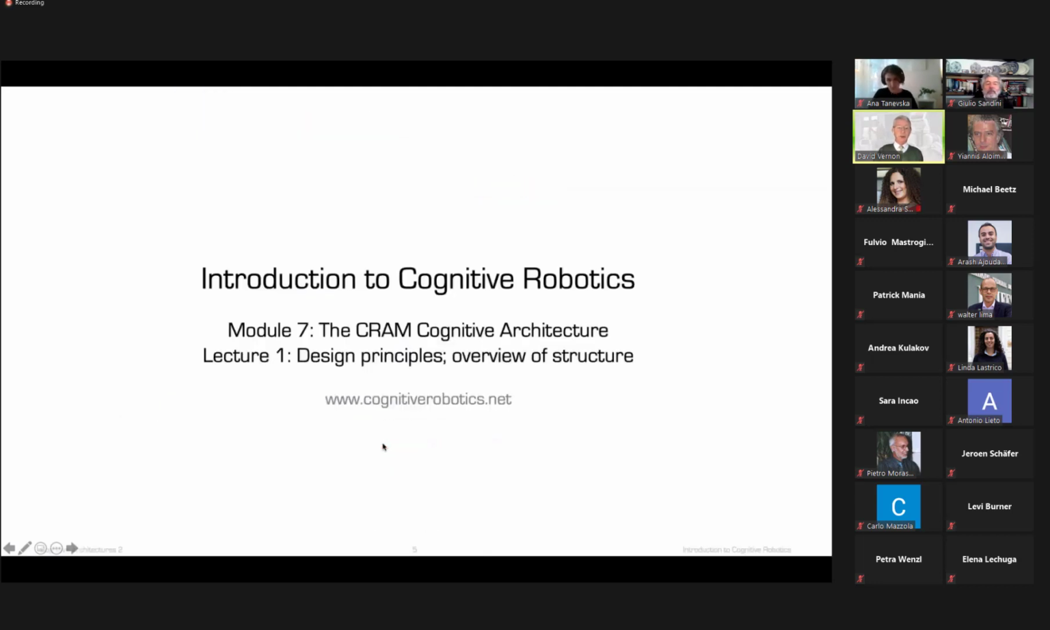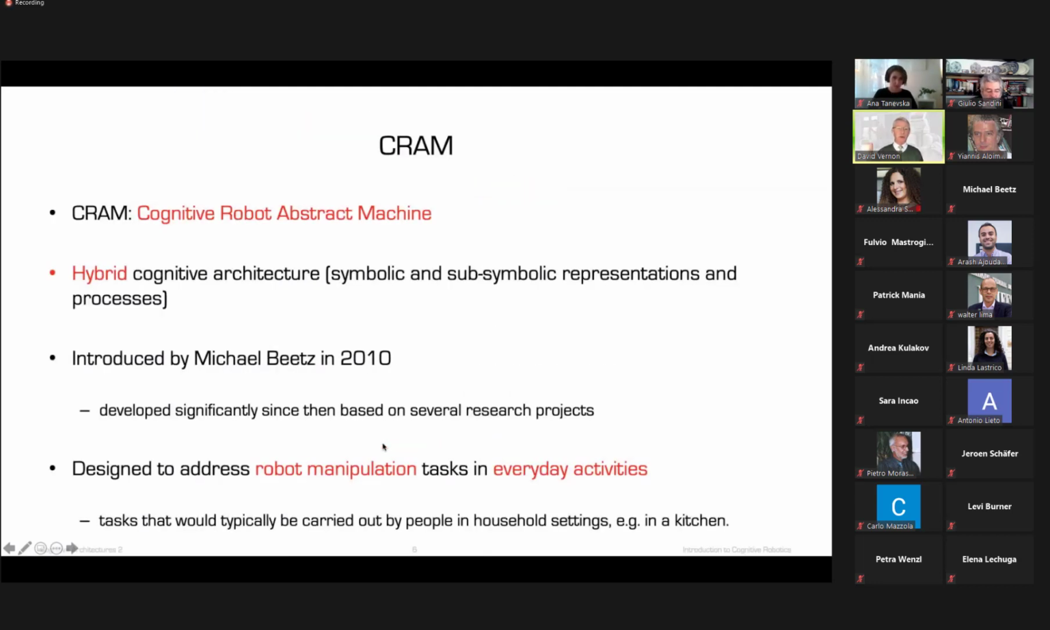Okay, so let's get straight into this. To begin with, CRAM stands for something. It's an acronym. It stands for Cognitive Robot Abstract Machine. And we'll see as I go through this, the word abstract has a very, very special meaning. It plays an important role in the foundations and the design and the implementation of CRAM.